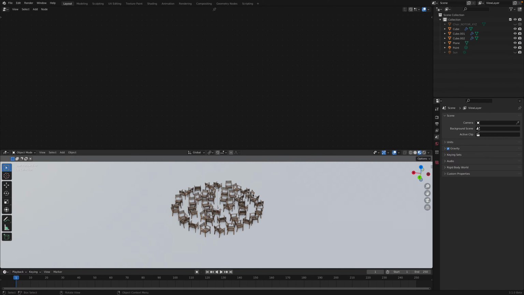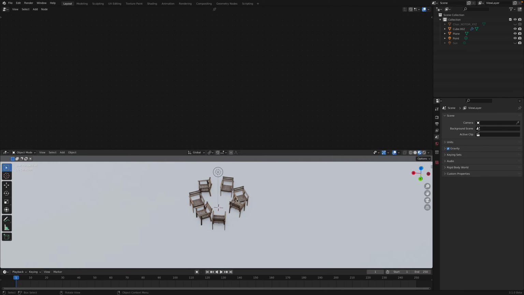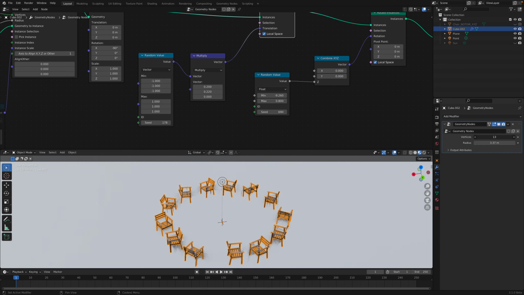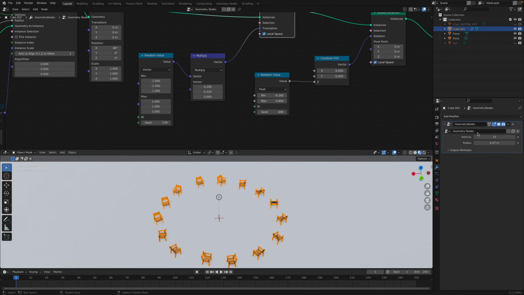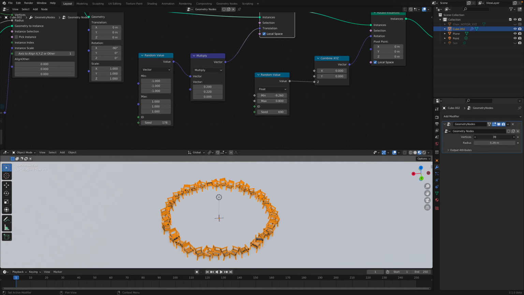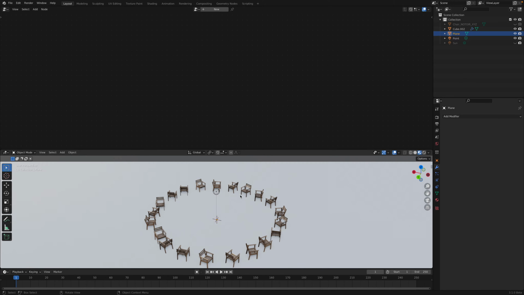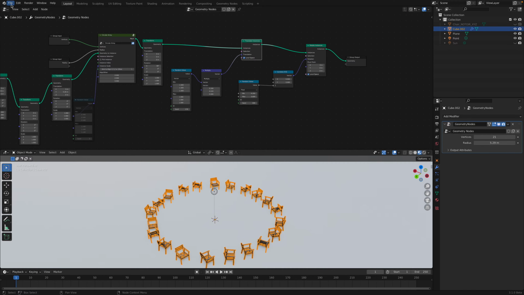If I get rid of all the nodes, I mean all the copies, we end up with just one, and we can control the number of chairs and also the radius of the circle for the chairs. So I think this is one usage of the nodes. Let me show you the original.